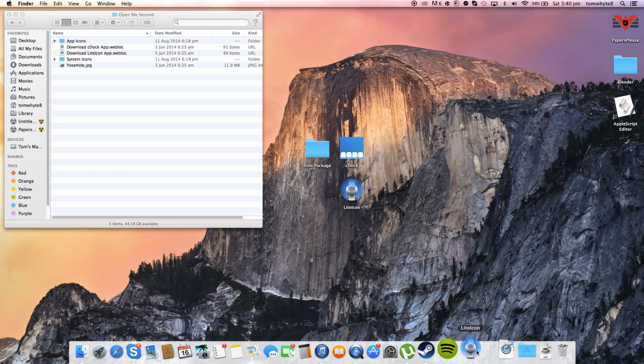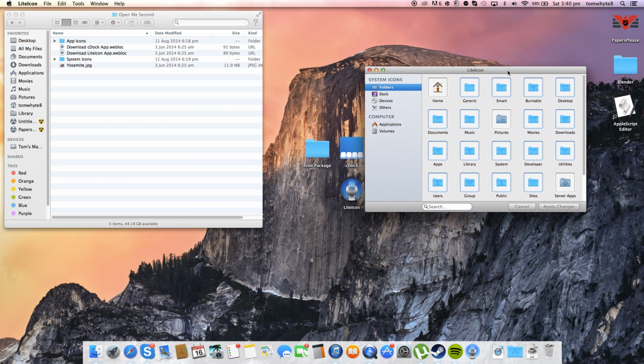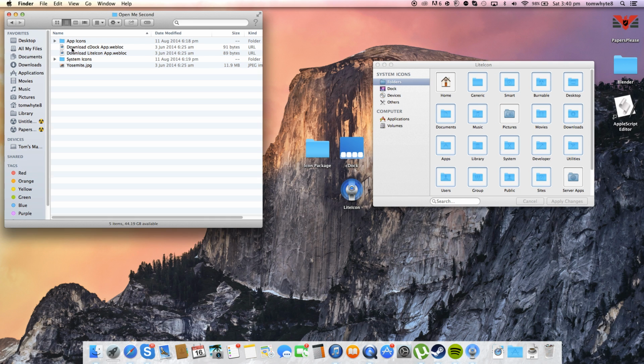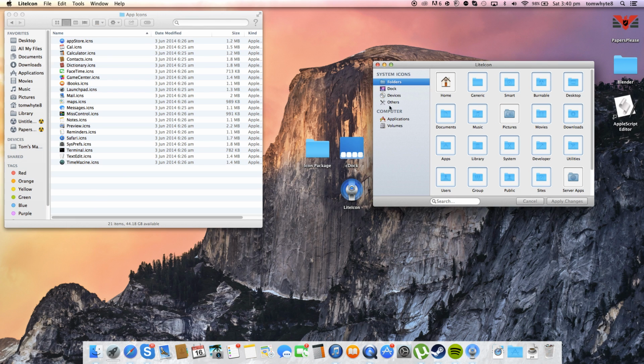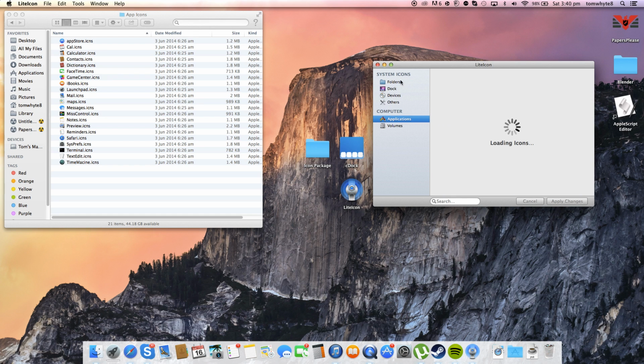Why isn't that opening? So then you need to go to app icons, and you need to go over here, click on applications. Now this may sound like a lot, but it's not. It is so worth it to get your icons to look like this.